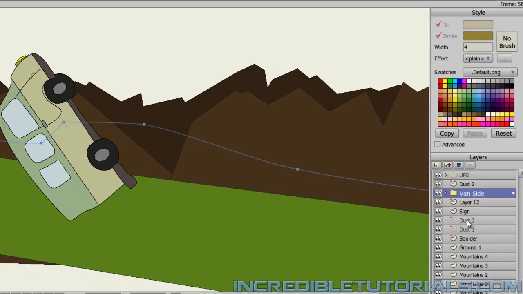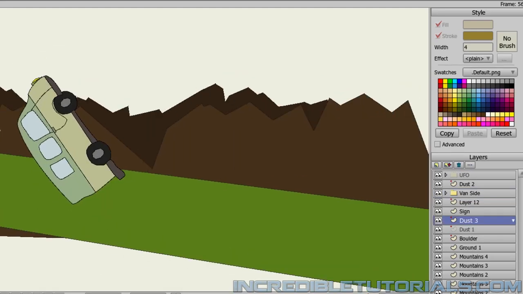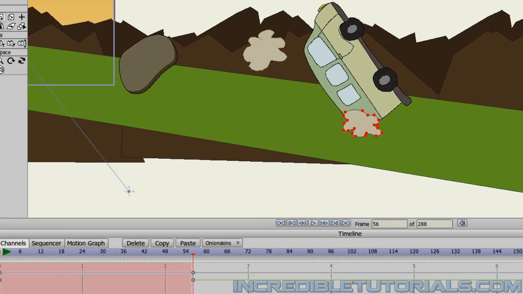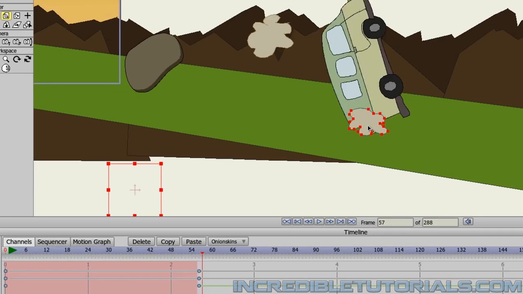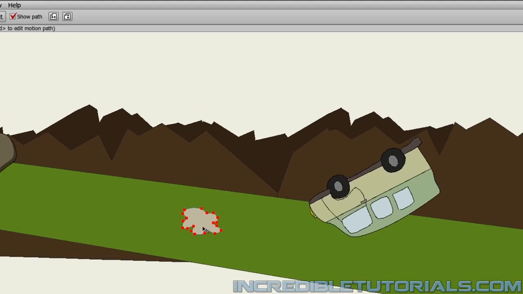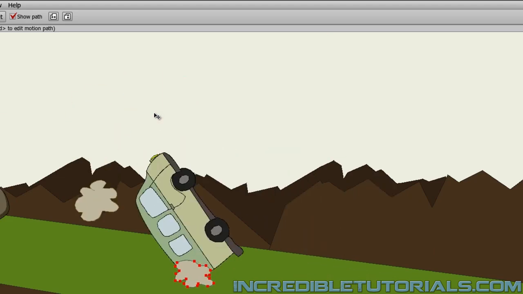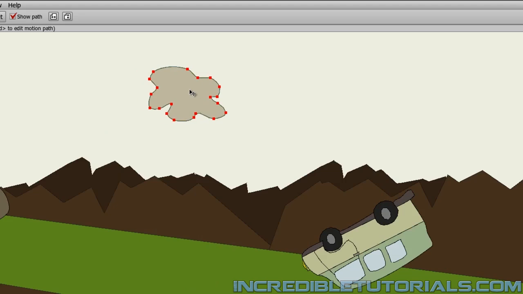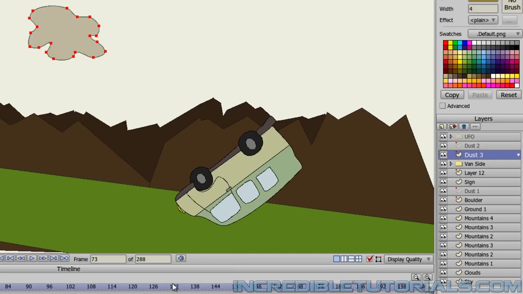So we'll just take that third dust cloud and double click and make it visible. And of course, bring it down like this. And we will bring it above the van as well. And click it with the scale tool to ensure that we have the scale intact. And then we can just move it up at around frame 74 and then enlarge it, like so. And then, of course, on that final frame, double click and change the opacity to 0.